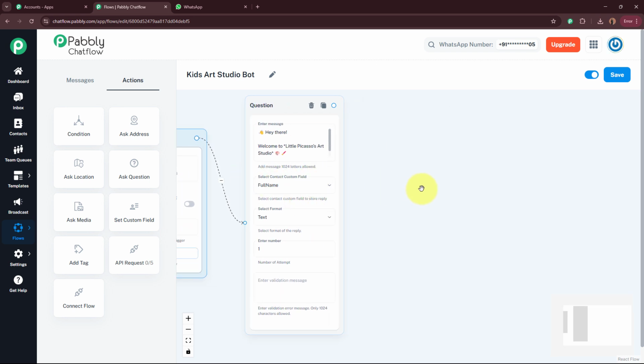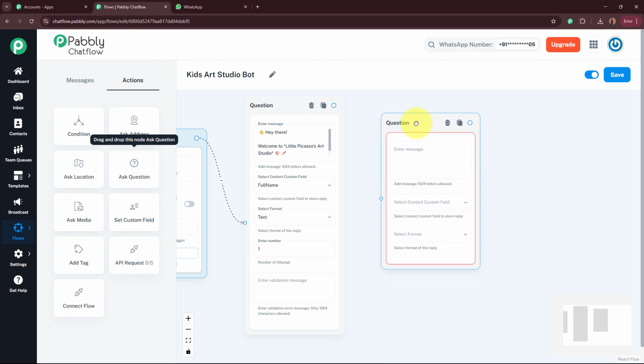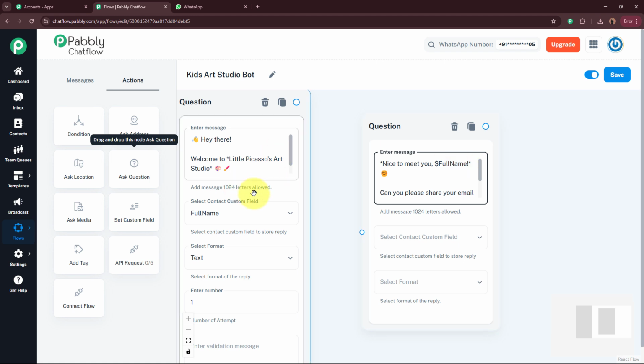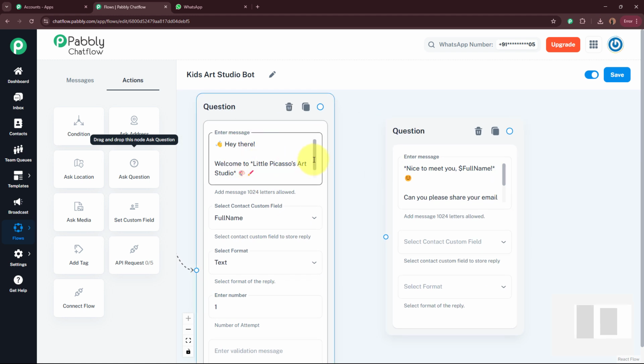Now as we have collected our customer's name right here, I want to ask my customer's email address. For that, I'm going to again ask a question right here, and for the question I'm going to write: Nice to meet you, dollar full name. Now what is this dollar full name? As a customer is going to tell me their full name after this question right here, the record of it is going to be created in the contact custom field.